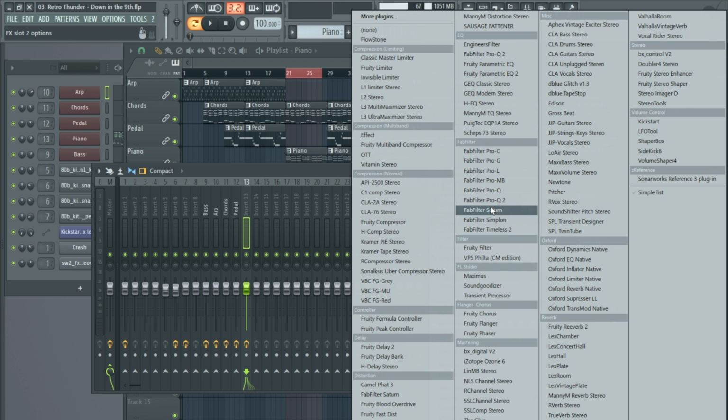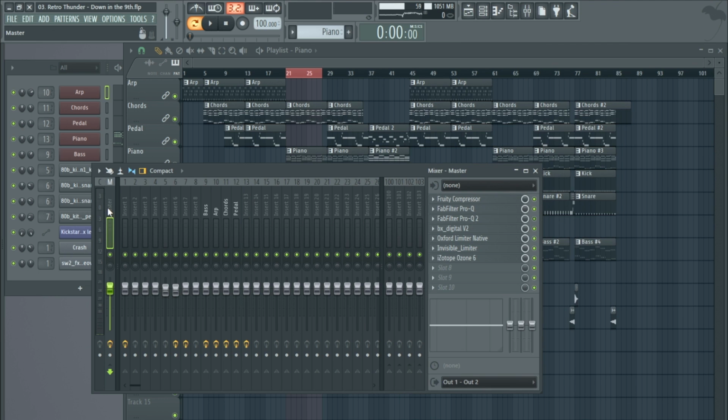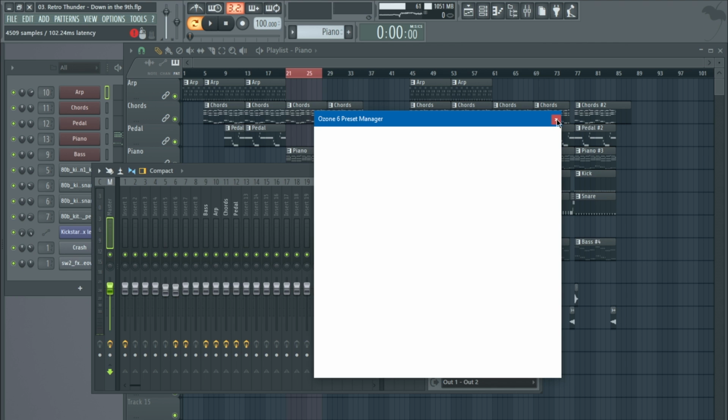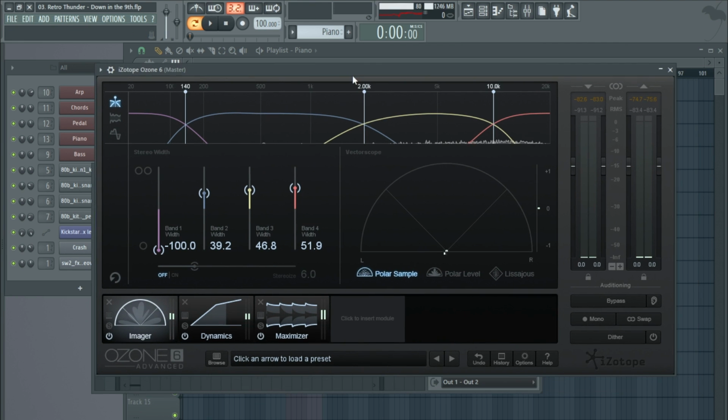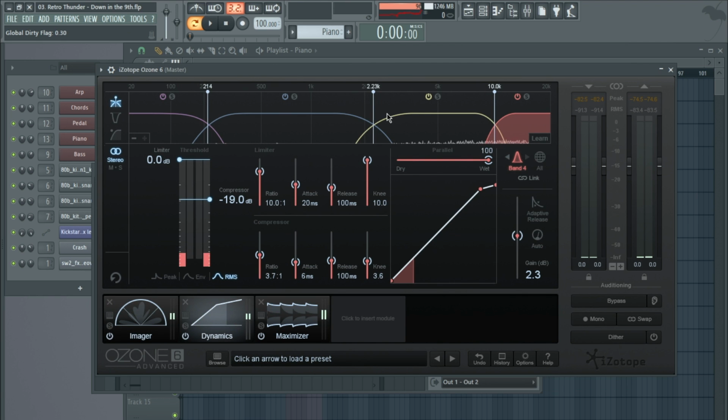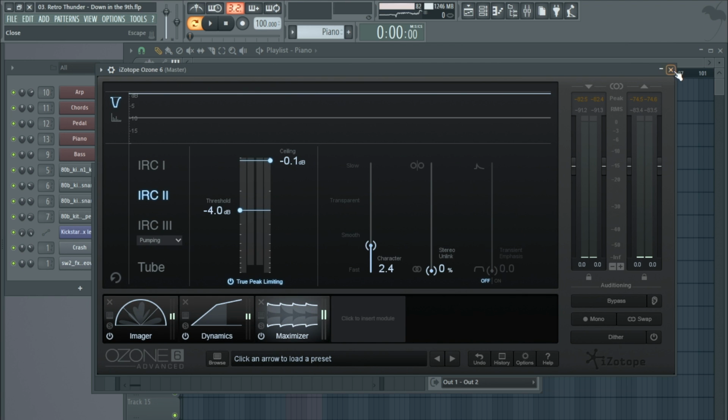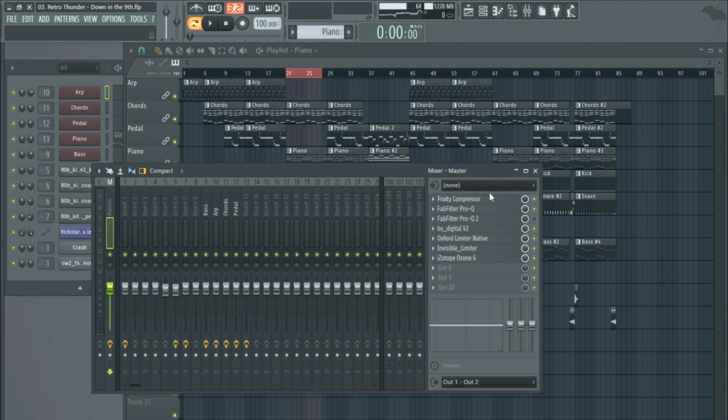They're the main plugins that I would use. On the master, I'd use Ozone as well. That would just be for mastering really. I wouldn't use it for anything else. And I would just use maybe a stereo imager to boost image, dynamics, a multiband compressor, and then a maximizer just to make sure nothing's clipping or going over.